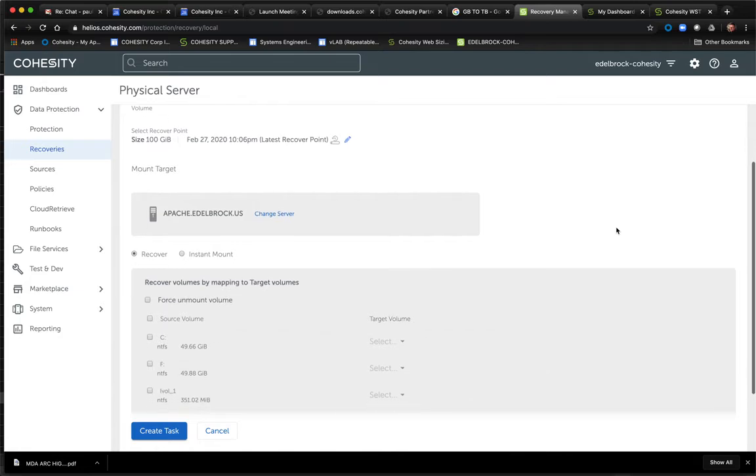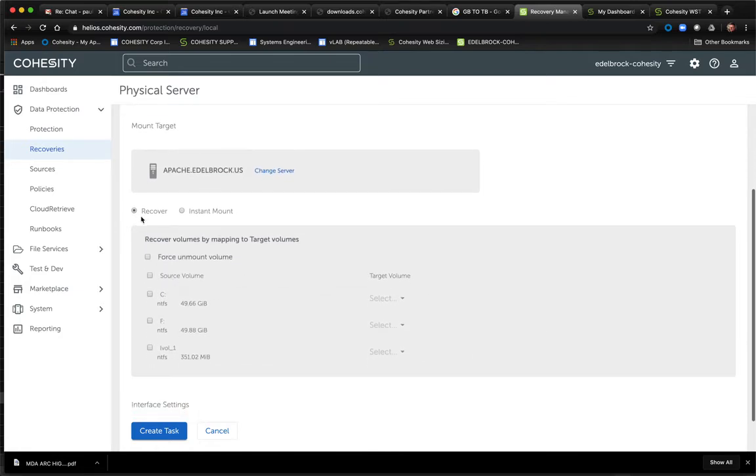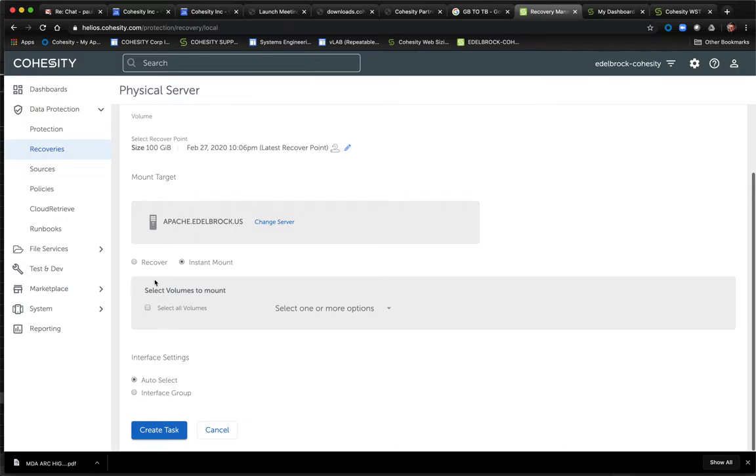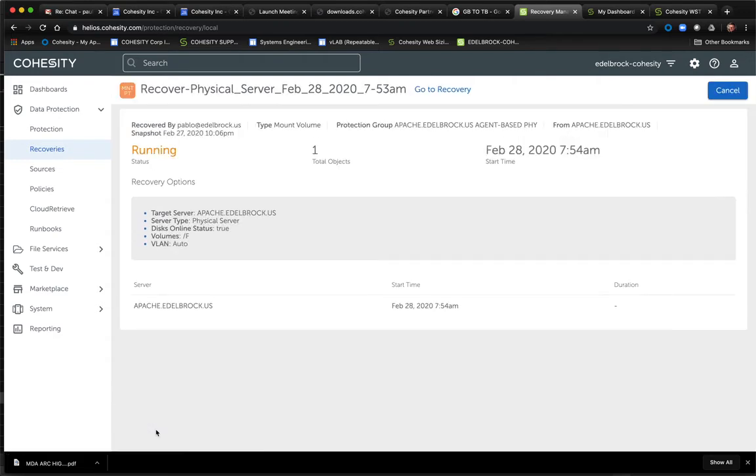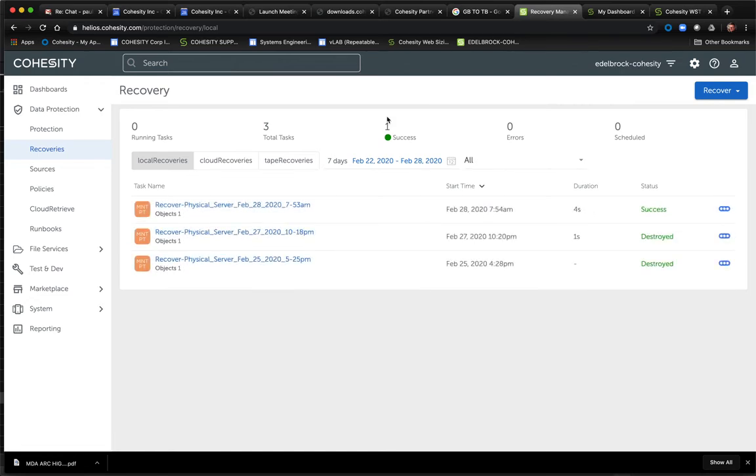Now here you see your recovery options where you could recover volumes, right, by mapping them back to the targets. Or what I like to do, if you're just looking for a few files, rather than do it this way, go to instant mount. Now I can choose that iSCSI LUN, the F drive here, and we're going to do an instant mount. I'm going to let it auto select my interface and hit create. It's going to create an instant mount. This should only take a few seconds. If you see this, it took 4 seconds right here.